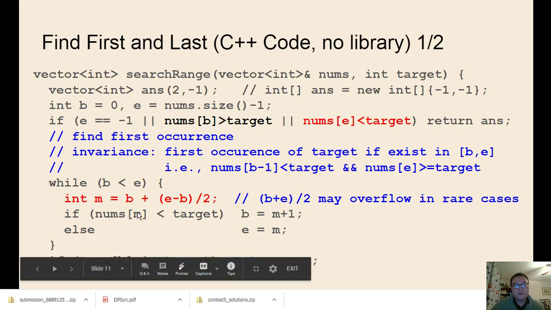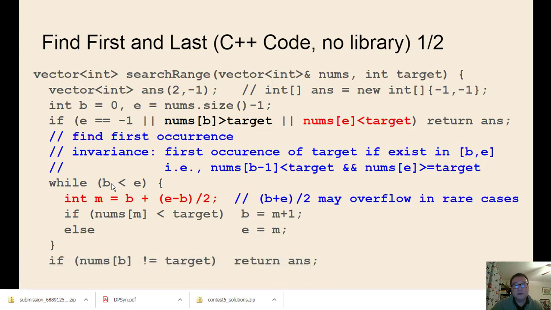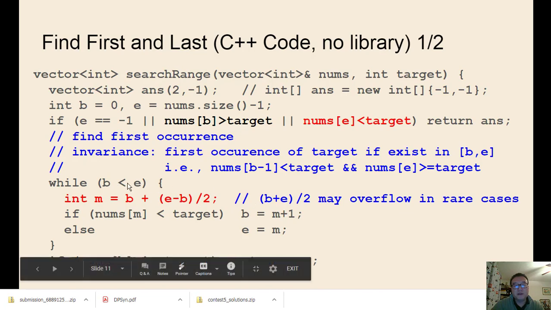So if the middle number is less than target, then I know the target has to be at m+1. So the first possible position is m+1. If the middle number is greater than target, then the middle number already satisfies the condition nums[m] greater than or equal to target. So I set the ending point to m. This is guaranteed to make progress because m can never equal E when we do this. So we are always making progress.